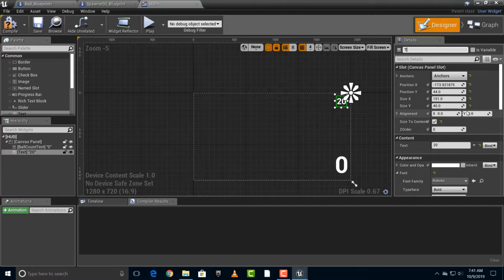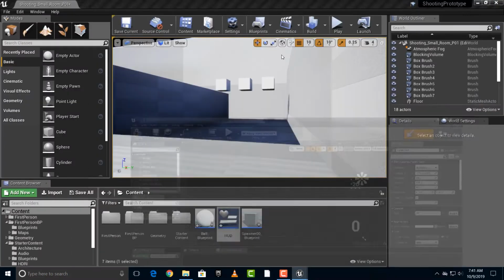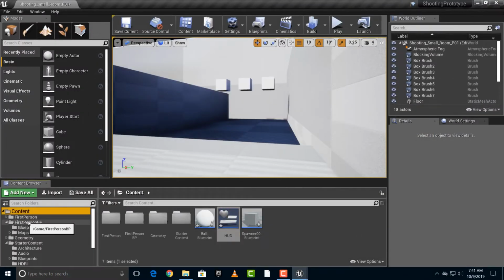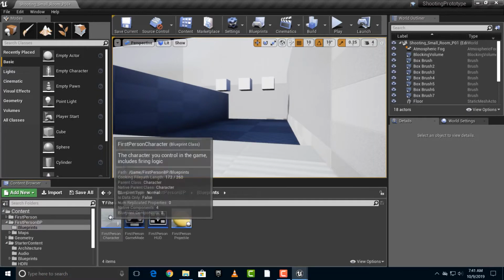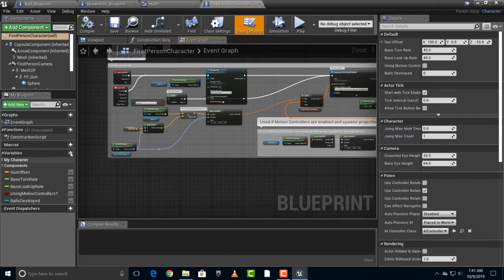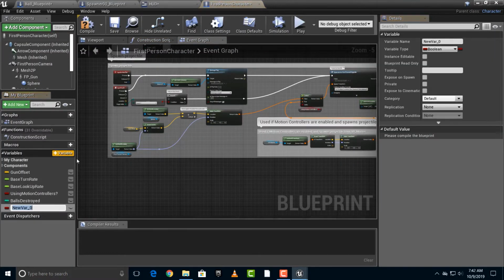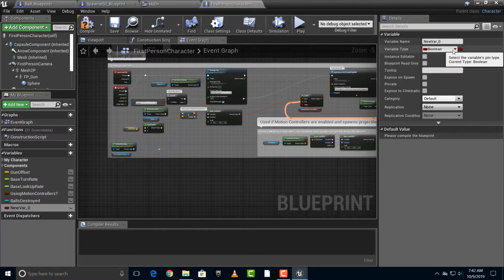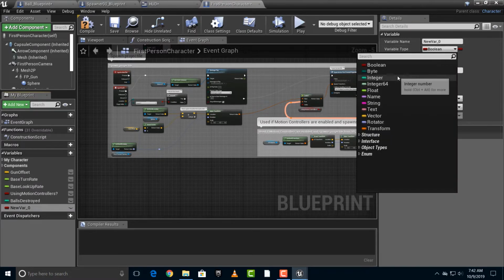And let's call this timer text, so that way we know what it is. Okay, let's hop back into Unreal for a second, and let's go to our first person blueprints here, and open up the first person character. Okay, let's add in a variable. We can make it an integer for now. Well, let's actually make it a float.